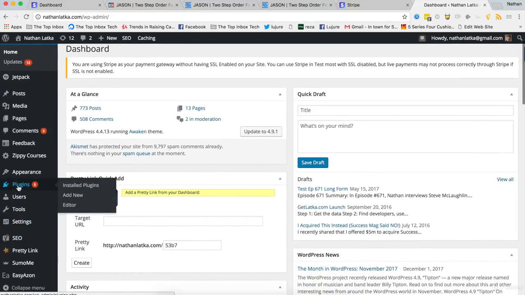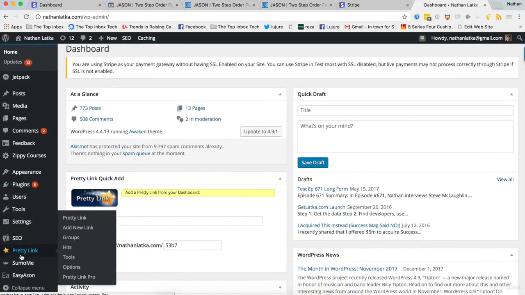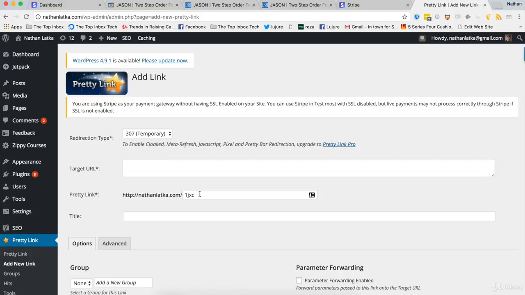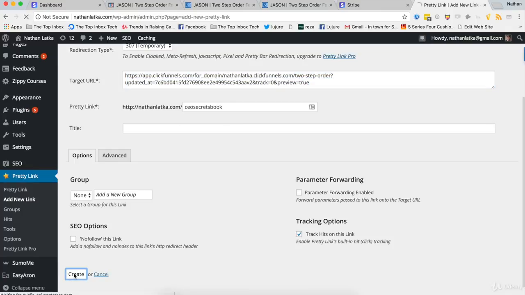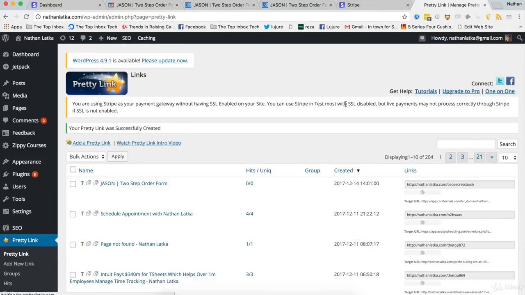And make sure you, under plugins, click add new and add the plugin called Pretty Link. We're going to add a new Pretty Link. Now the Pretty Link does exactly what you think it would do. I'll say nathanlatka.com/CEO Secrets book. I'll put in my ClickFunnels URL, right? And click create.